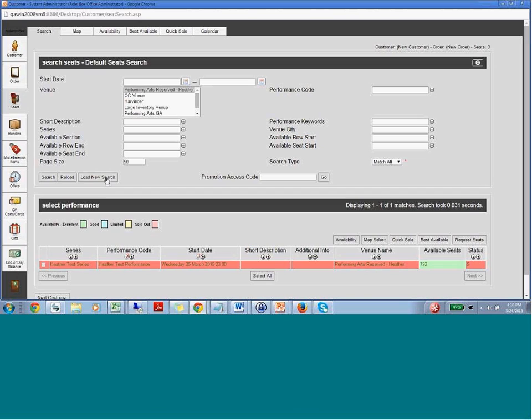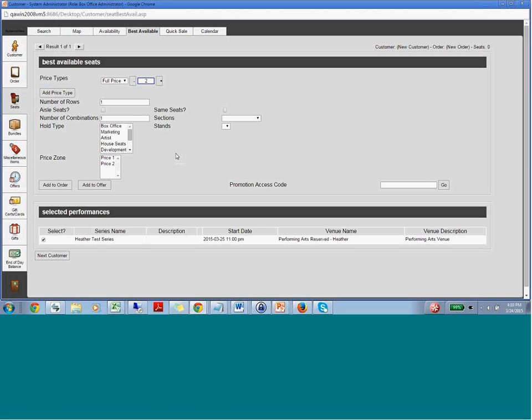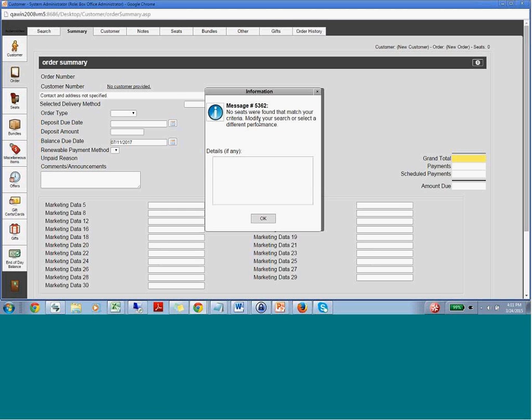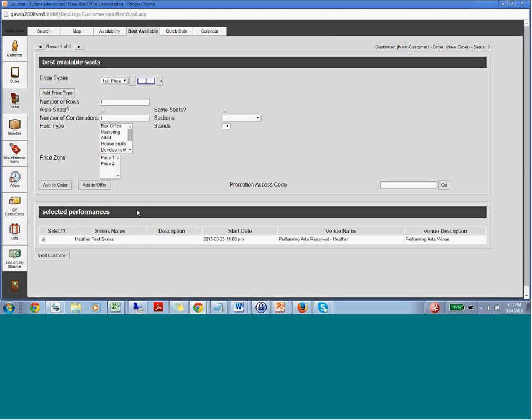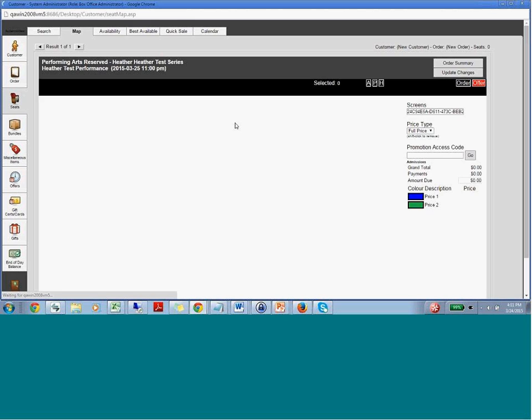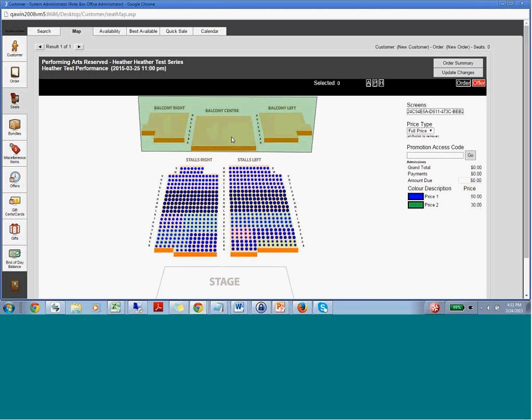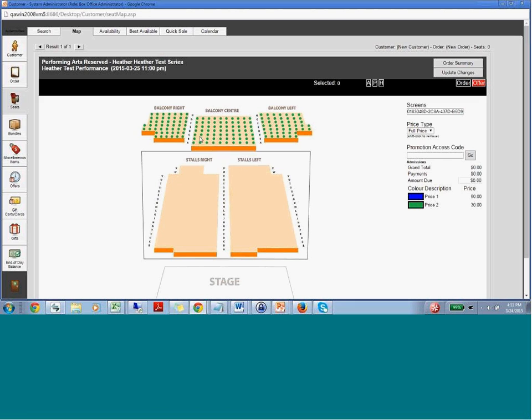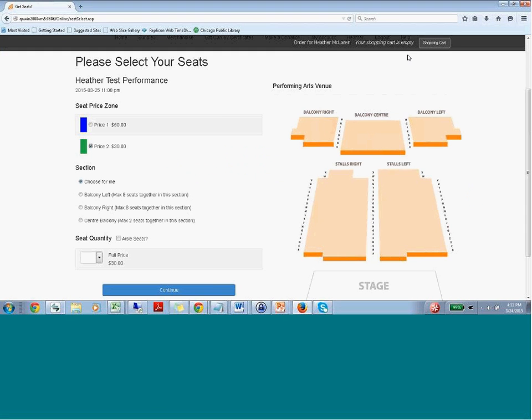Similarly, if we go into the desktop and we look at the same performance in best available, and I select center balcony, let's say I want 6 seats. Message: no seats were found that match your criteria. Let's look at the map. A single seat is available in balcony center, nothing is on hold, everything is priced. Why am I getting this error message?